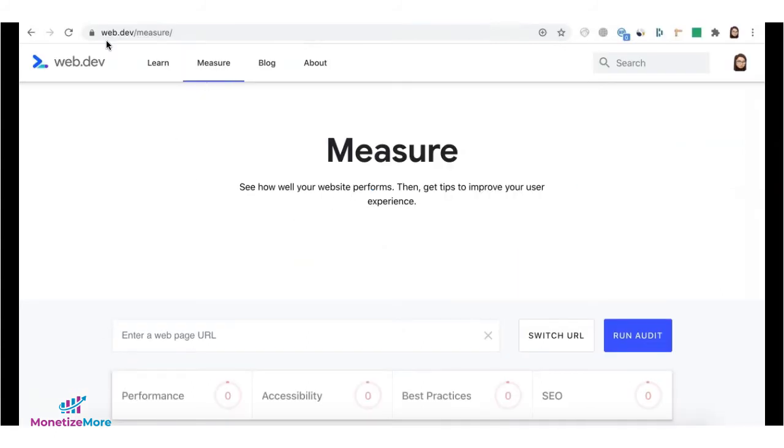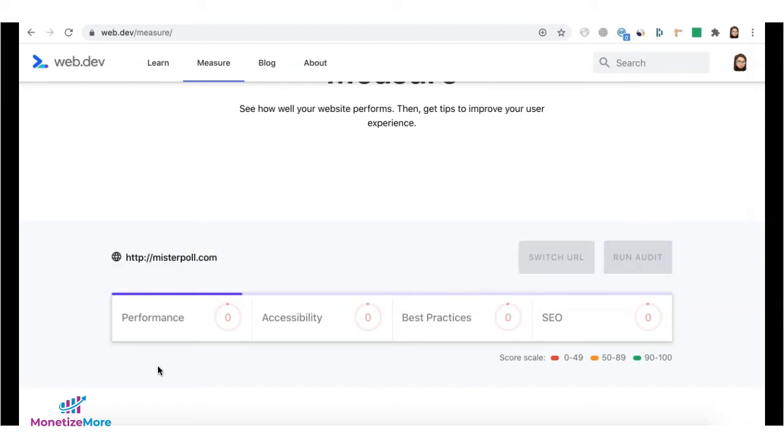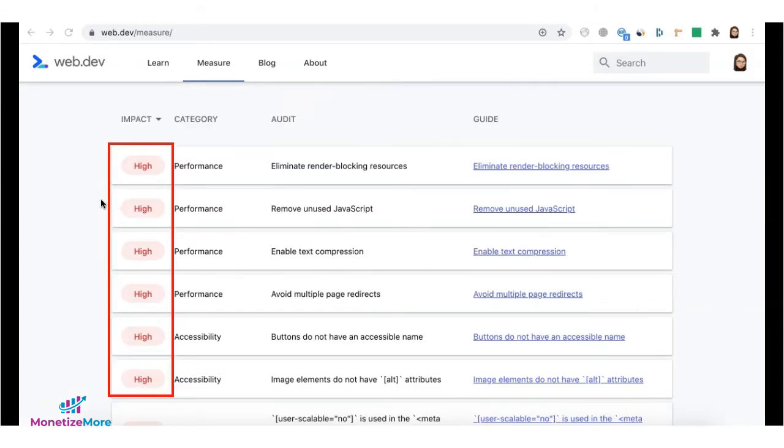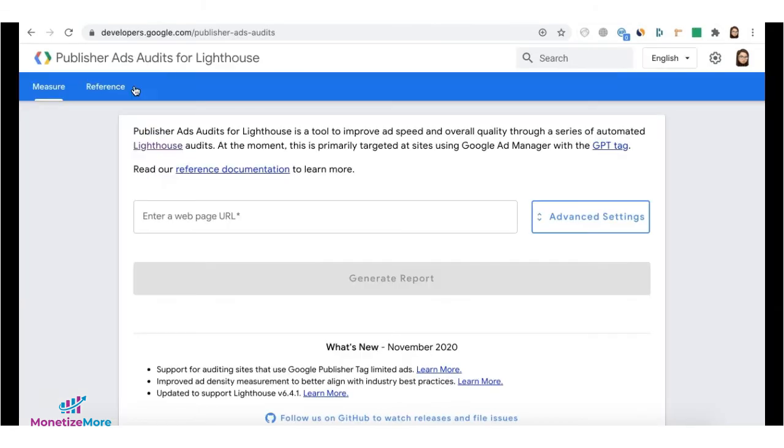So let's try to use web.dev/measure. Enter your site's URL in here and click Run Audit. The audit will show you high priority issues that should be addressed as soon as possible. The limitation here, however, is that it doesn't give you all the details, like which JavaScript needs to be removed. And in order to get those details, you need to use Publisher Ads Audits for Lighthouse.